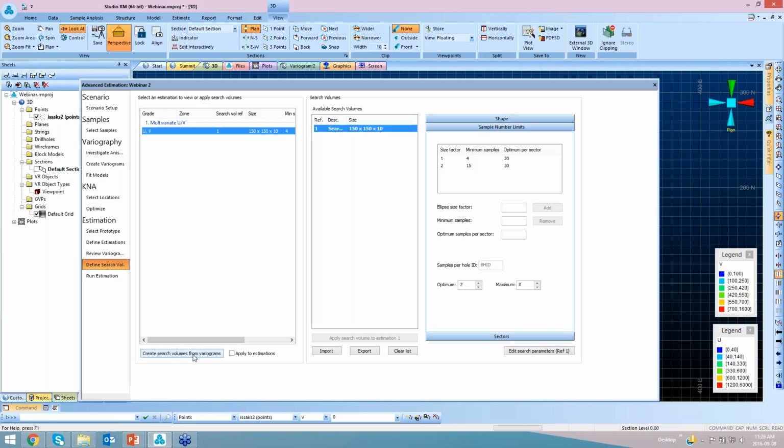Now, I know that's not always the best way to do it, but it creates a starting point. And the reason I say it's not the best way is that if you have a very continuous data set, you might find that your search ellipse is a lot smaller than your variogram range. And if you have a very nuggety deposit, you might find that your search is much bigger than your variogram range. Anyway, I digress.